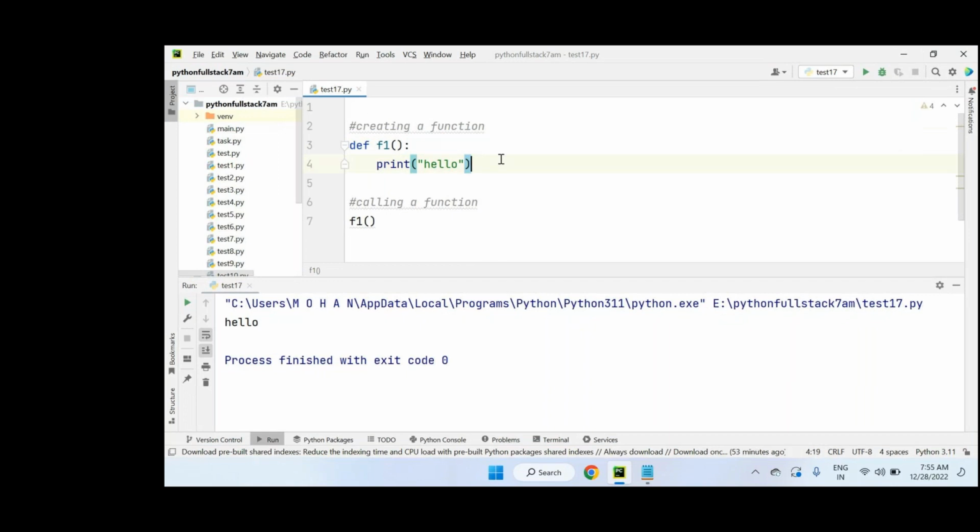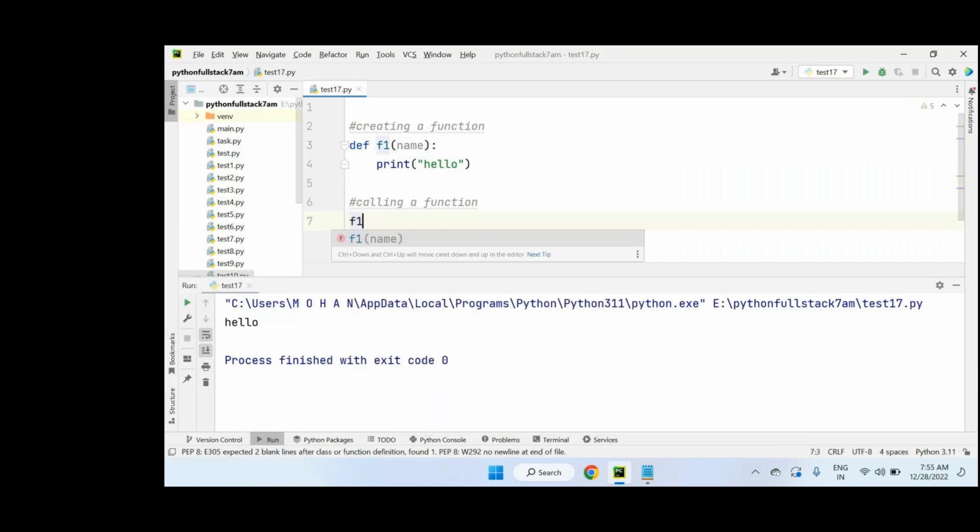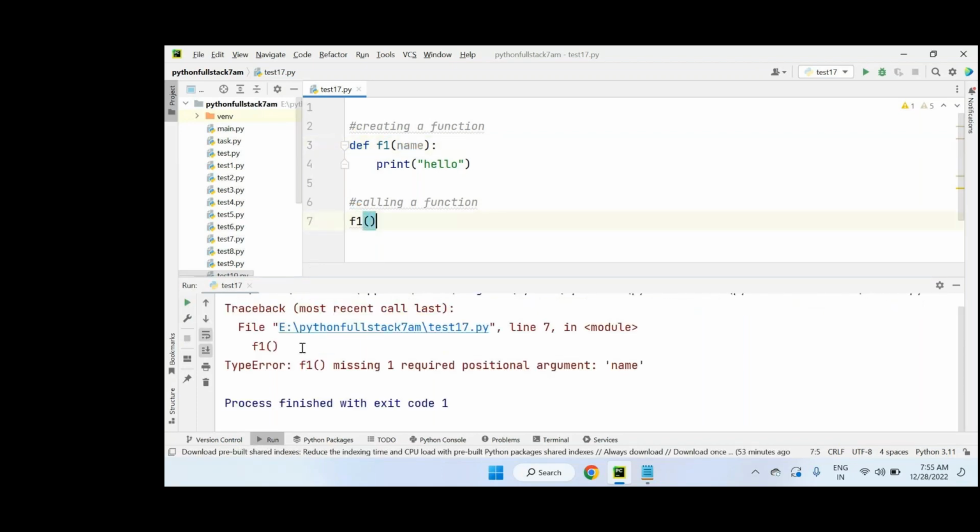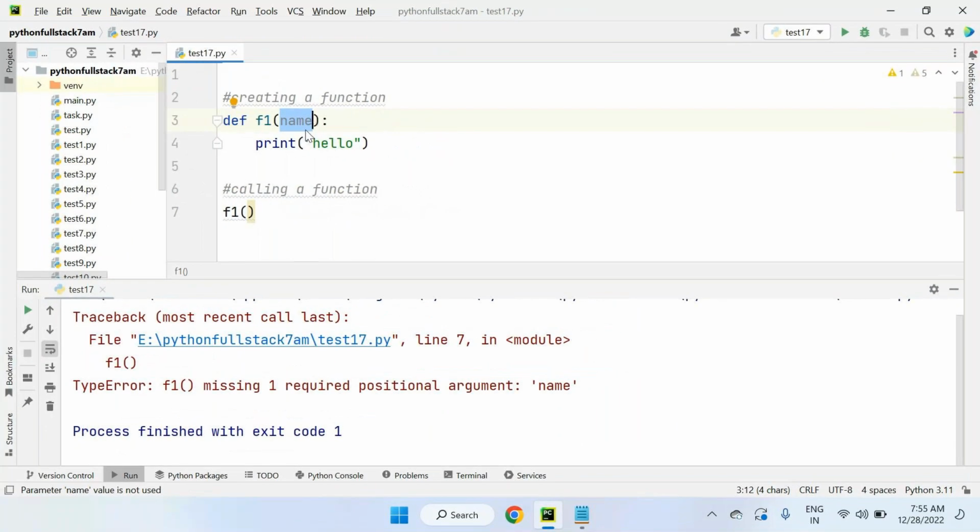Suppose I want to go for a function with one parameter, name. This is the parameter. The moment we call this f1 function, it is expecting some input value, but we are not supplying it here. When we try to call f1 with an open bracket, it's expecting a name. We have to pass it. Parameters are input values to the function. You must pass values to the parameter. If you don't pass it, it will give an error: f1 function missing one required positional argument, that is name. So you must supply the name.